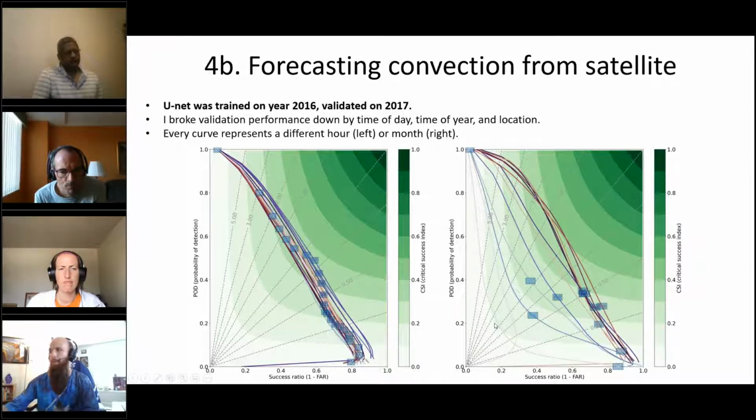But then if you split things up by month, which I'm doing on the right-hand side here, and again, I know all these labels aren't super easy to read, this one curve at the left-hand side, the worst of all the performance diagrams, is for December.